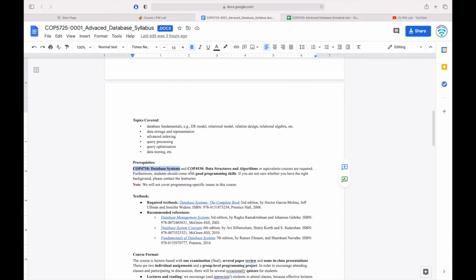And you should also know some basic information about data structures as well as algorithms, or some other equivalent courses should also be fine. Furthermore, the students also need to have very good programming skills because we will have a project in this course. You need to implement some algorithms by yourself. So if you are not sure if you have the right background, please contact the instructor as early as possible.